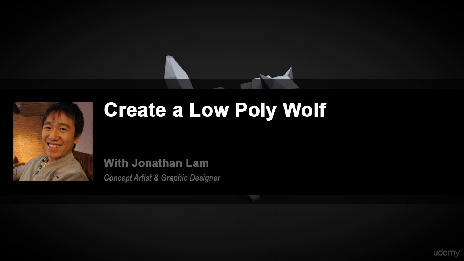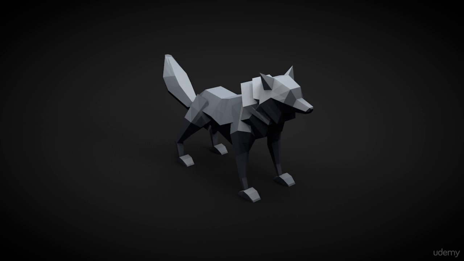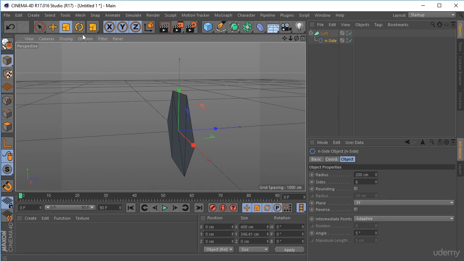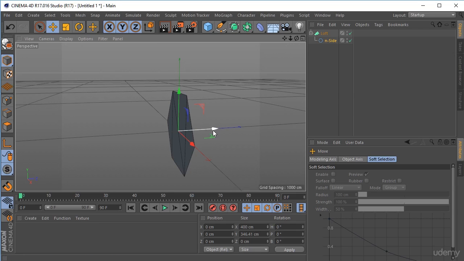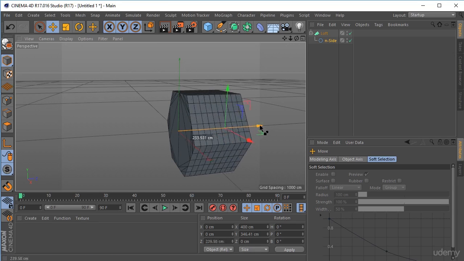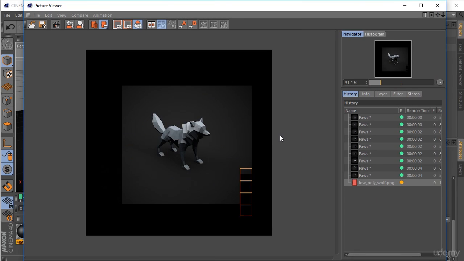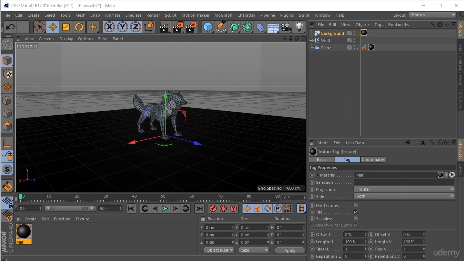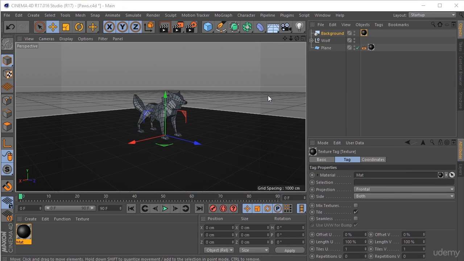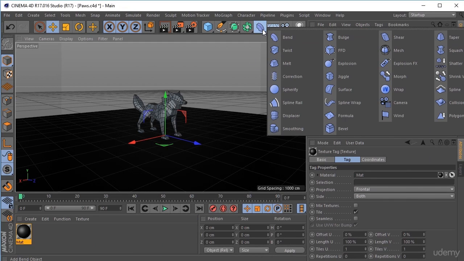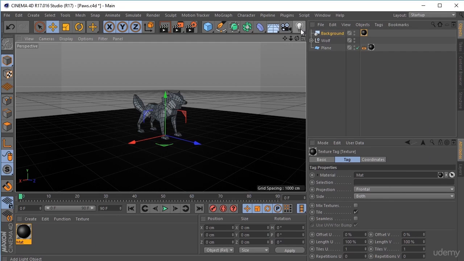In this class, we're going to learn a step-by-step process of how to create an abstract low-poly wolf by modeling it in Cinema 4D. We'll start with a basic 3D shape, then take you through all the tools and skills necessary for the project. We'll then take a look at how to render your model so you can save it as an image, or just take it into programs like Adobe Photoshop, where you can add some final touches to make your illustration really stand out.